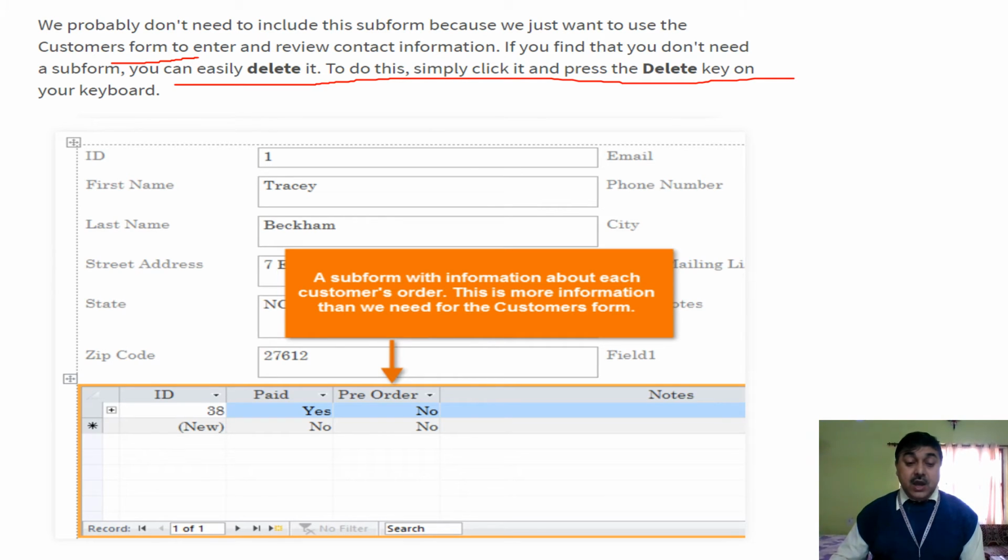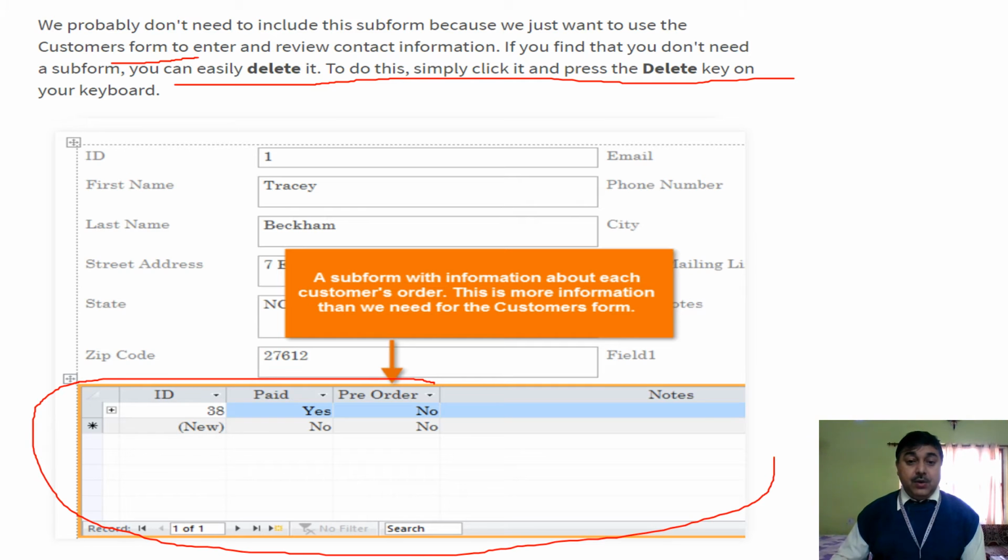So what is a subform? Here you can find that, suppose the table is linked with another one. Clear? So this particular thing is linked with another one. When it is linked with another one, you can create the subform and work with this particular subform.